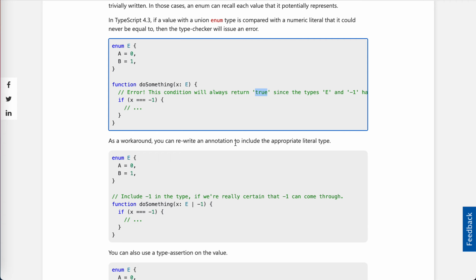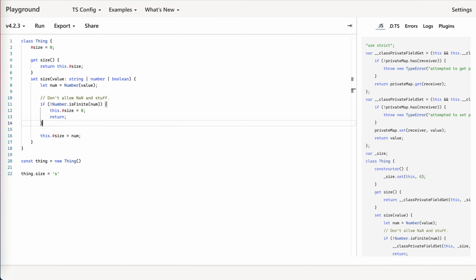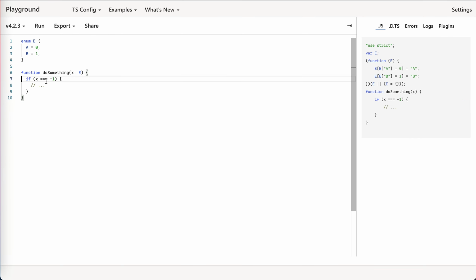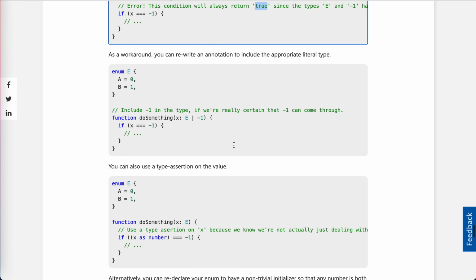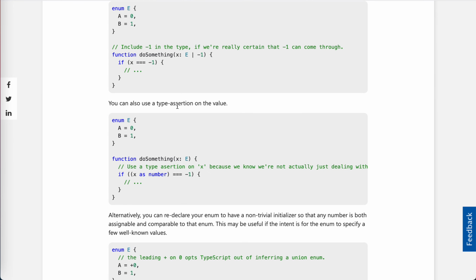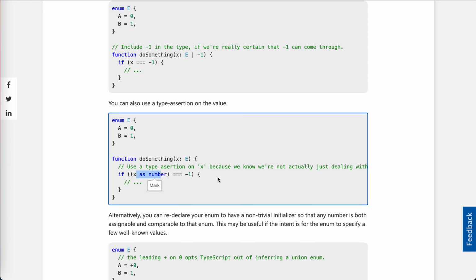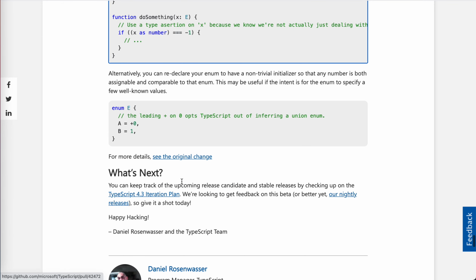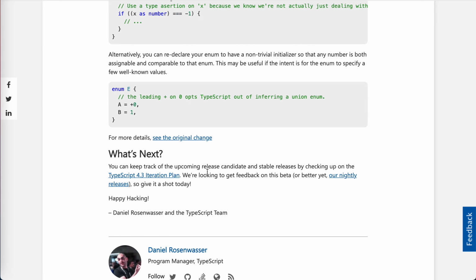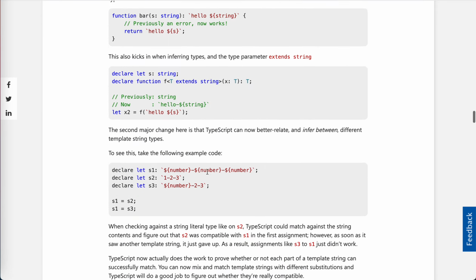As a workaround, you can rewrite an annotation to include the appropriate literal type. Yeah, should this be? This is in the new version. Let's see in the future what it is, but it should be false, right? Okay. You can also use a type assertion on the value as number. Use a type assertion because we know we're not actually just dealing with the values from E. So that's it. That's all for 4.3.